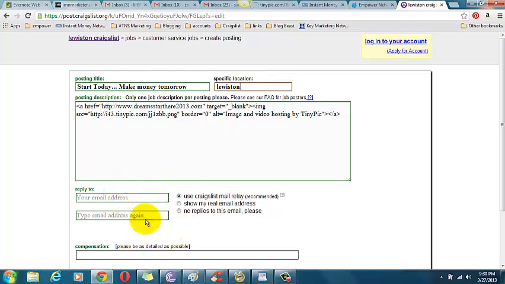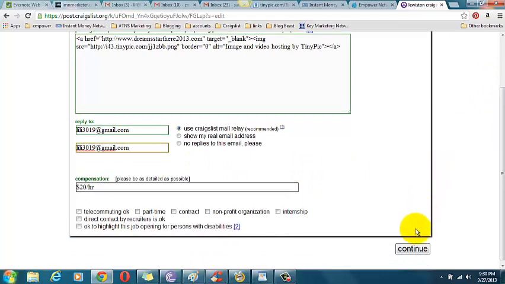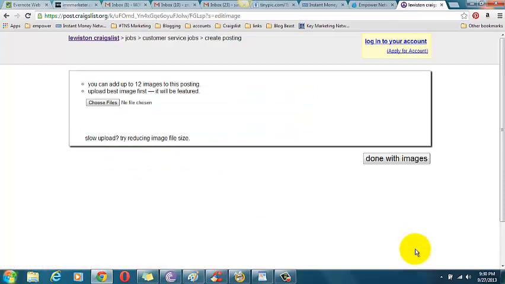If you're logged into your account, it won't ask you this, but if you're not logged in and you're emailing in, compensation 20 per hour, and just put a random one in. You hit continue. Done with images.